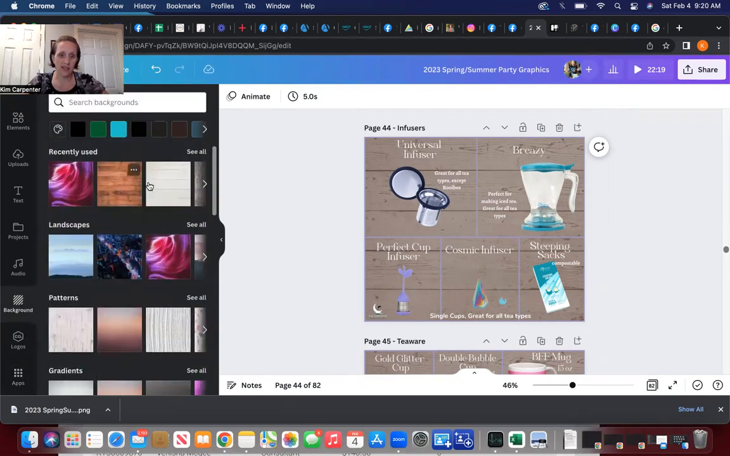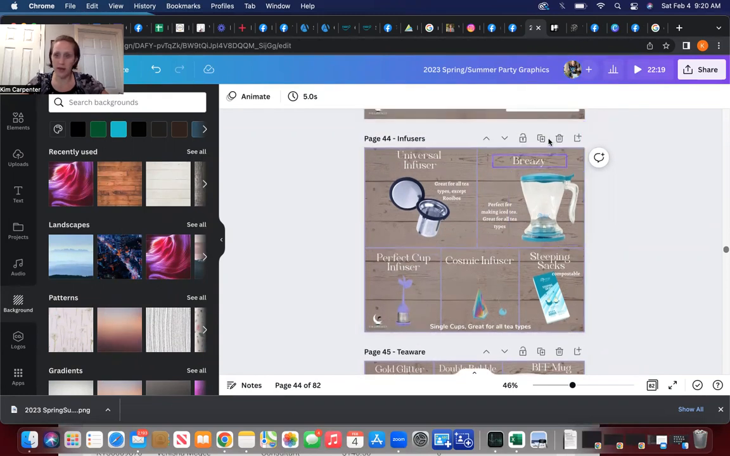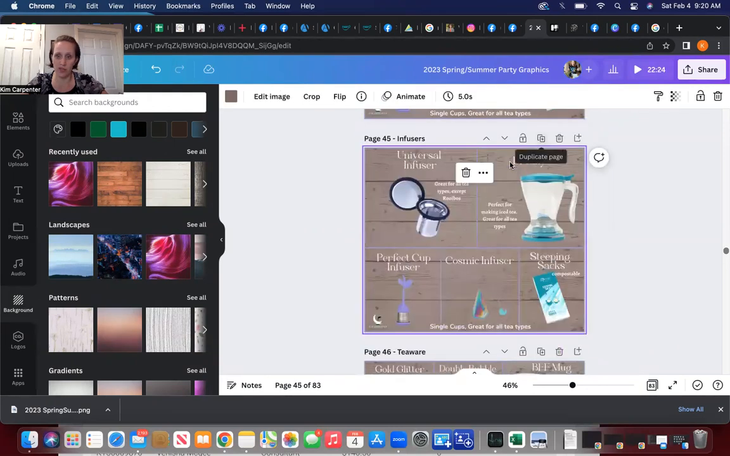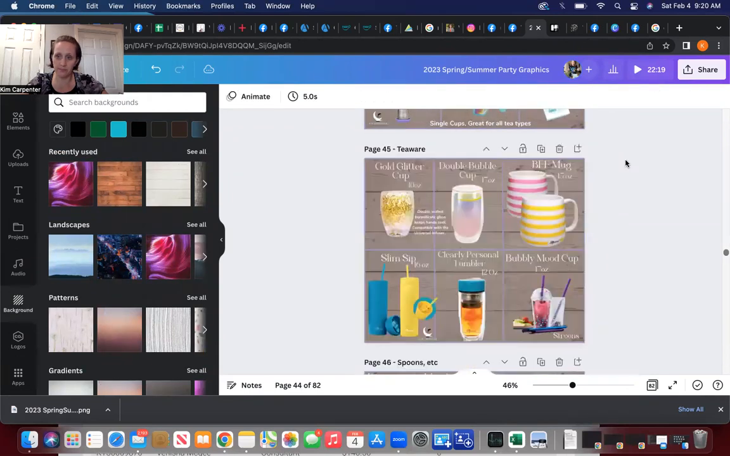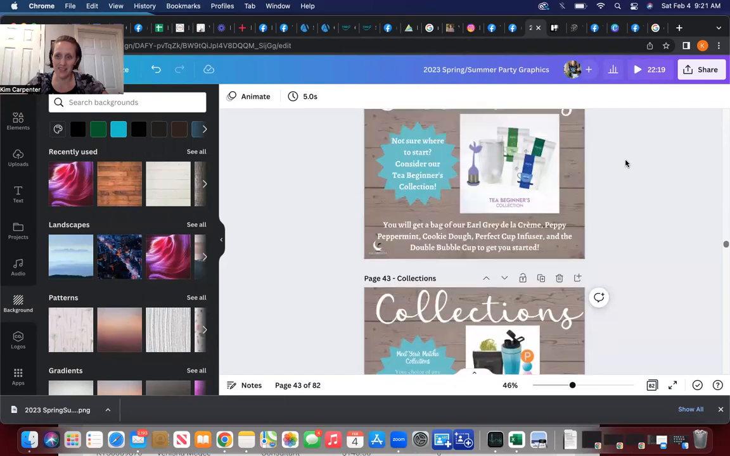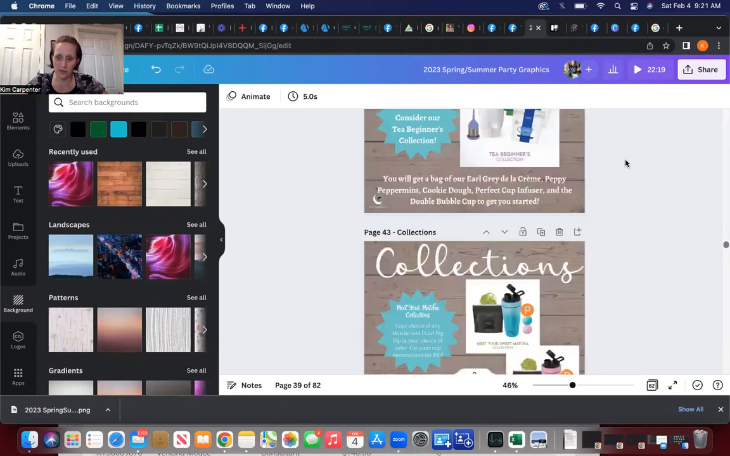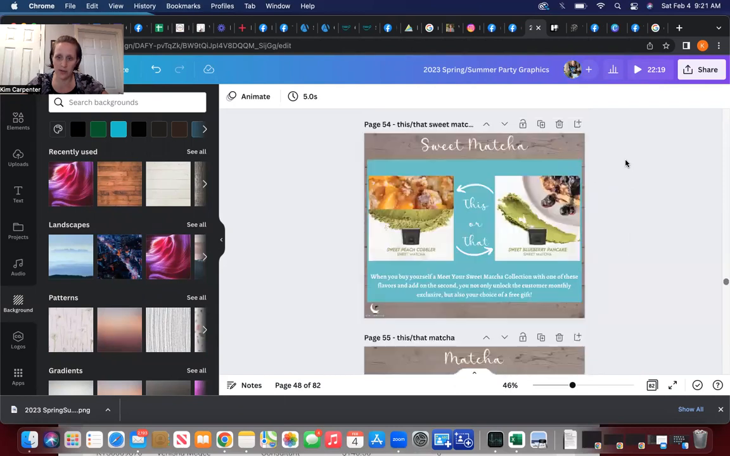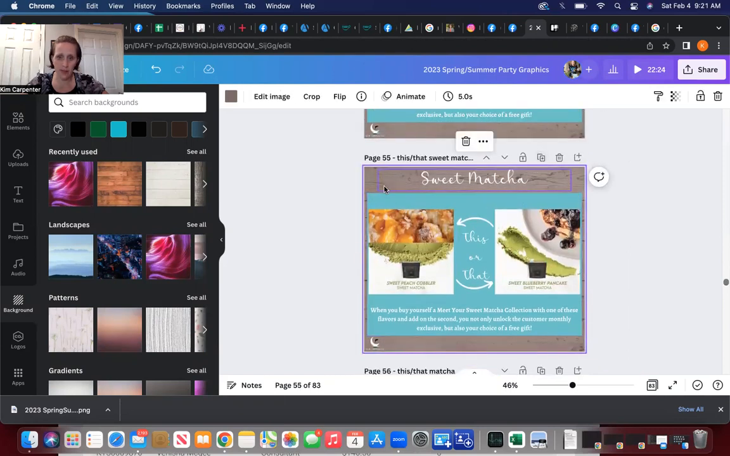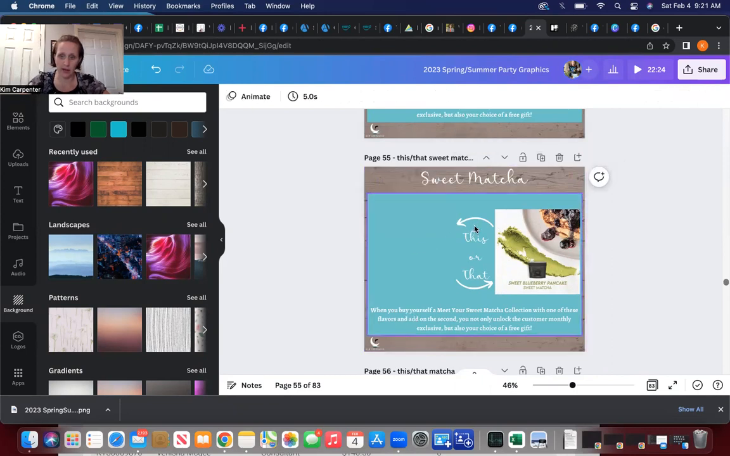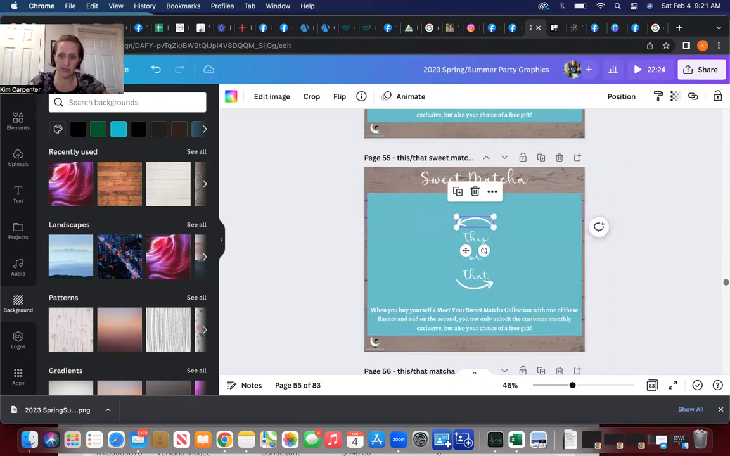So you're just going to select the background that you want and the color that you want. So let me show you. Once you create it, you're just going to use this little double plus box right here to duplicate the page. So actually, let me do a different one because that one's a little bit more involved. So let's go back to where those this or that's go. They're there. So let's go right here. We're going to duplicate a page and we'll go ahead and just remove some things here.